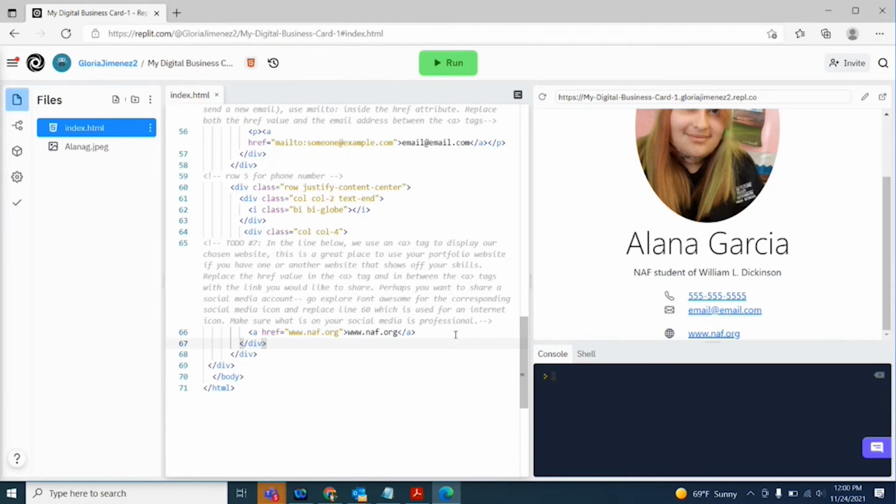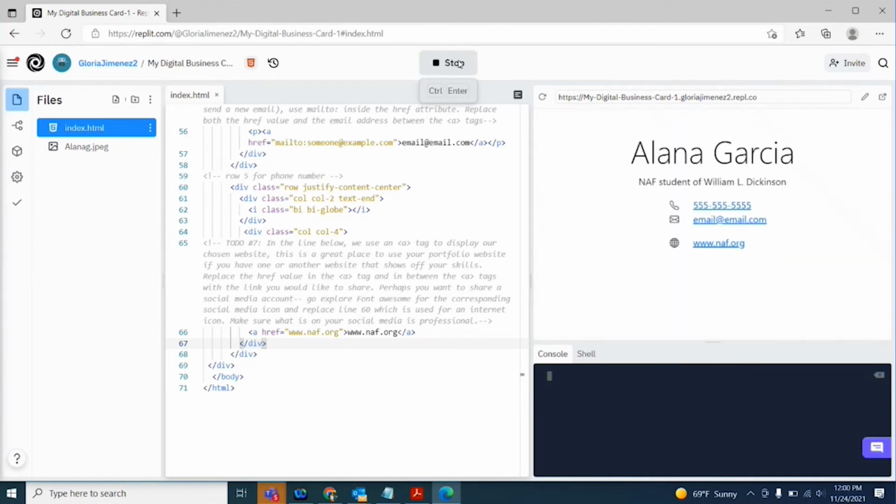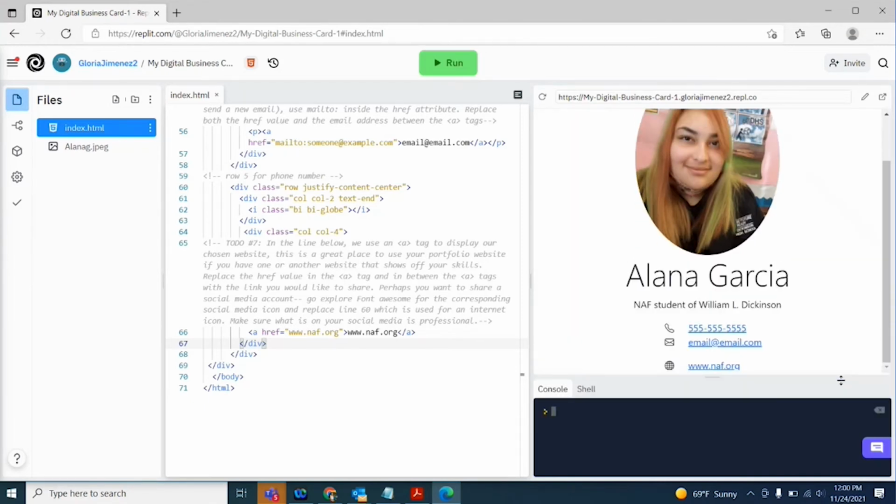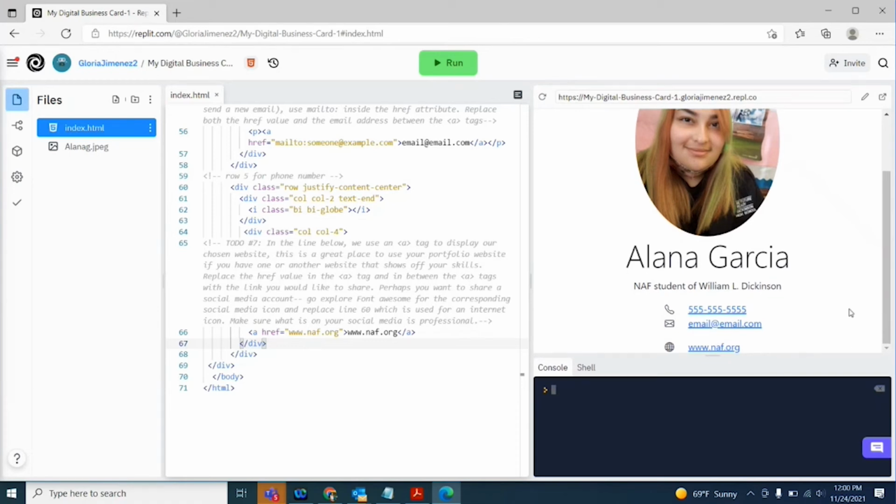Have you ever used the A tag in any of your projects, Alana? Yeah, I have. Oh, okay, great. So you're familiar with that. That's awesome. So we have completed our project. What are some things do you think, Alana, that students could do to customize this page?